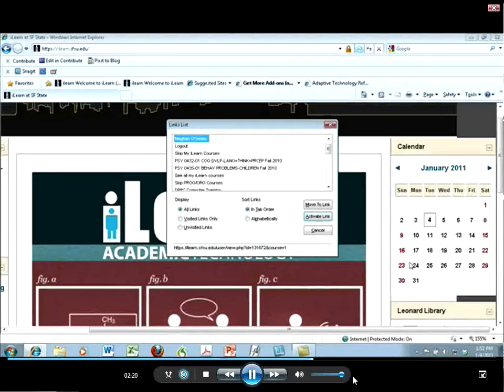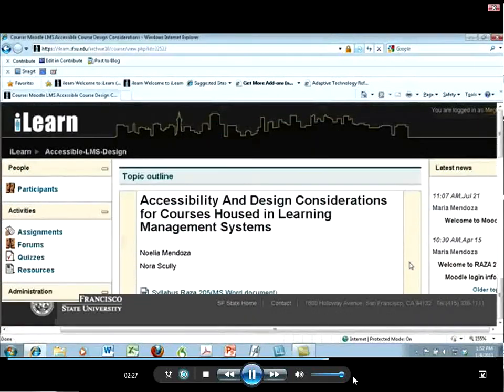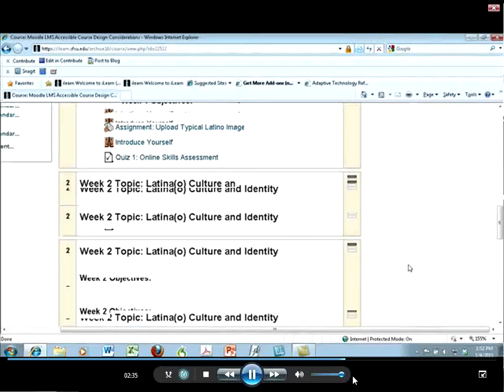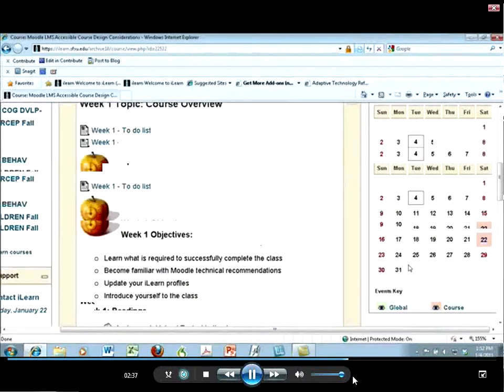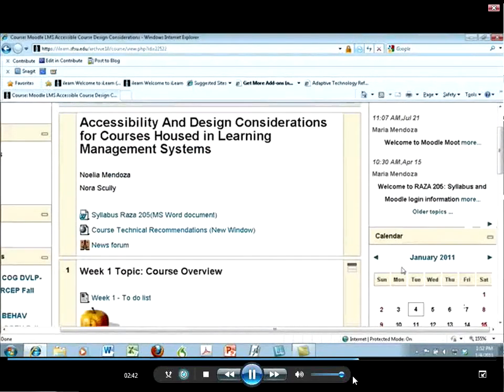Okay, so I'm looking for a course that they usually answer. Moodle LMS accessible course design considerations. Okay, so we hit enter. Course: Moodle LMS accessible course. And it's really nice that all the links are nicely labeled, so I know what I'm looking for. It's very quick. I have the sense, which is really helpful.